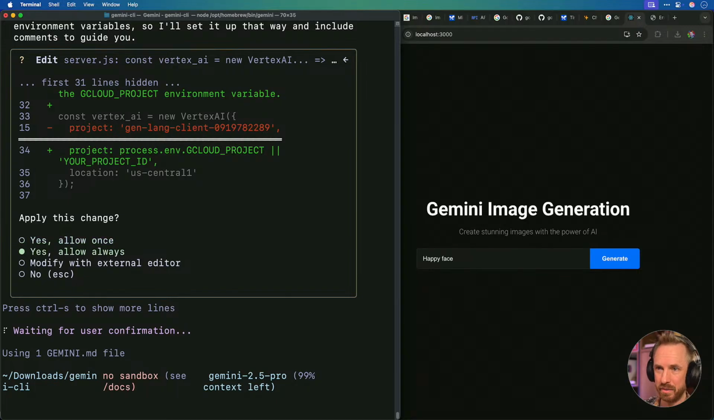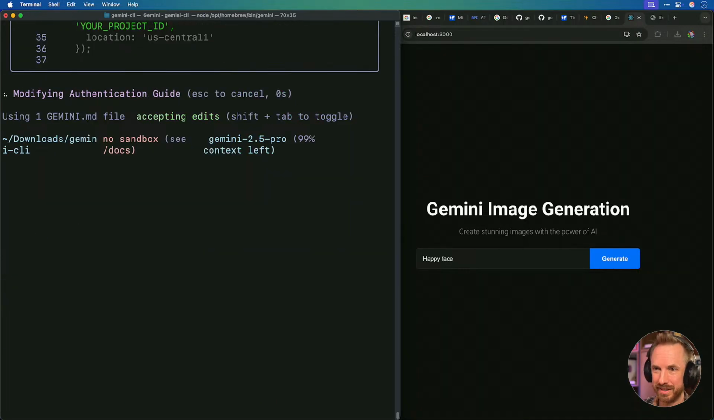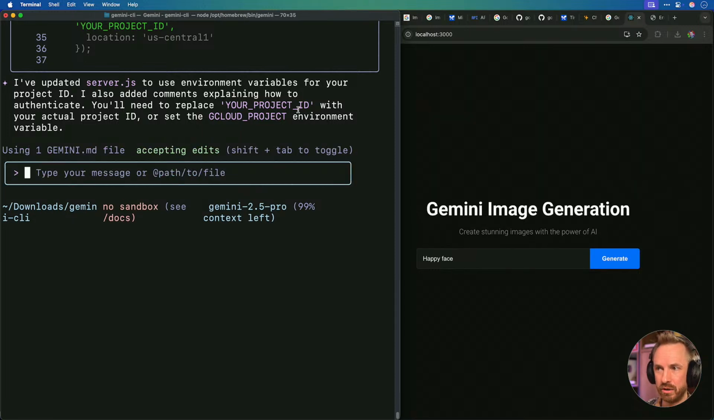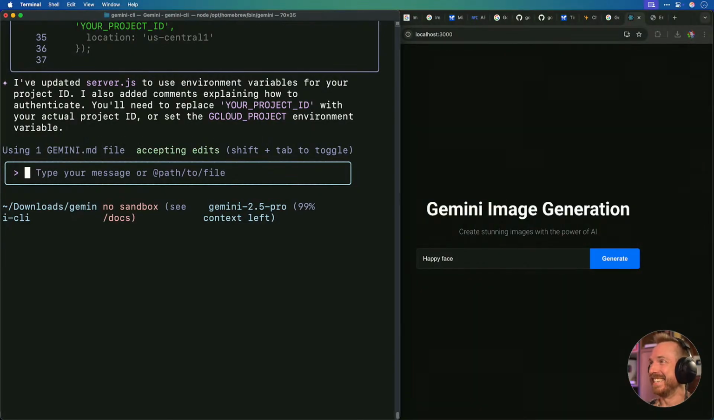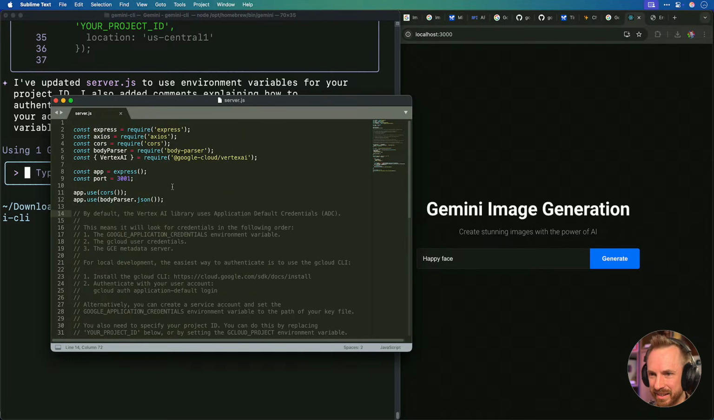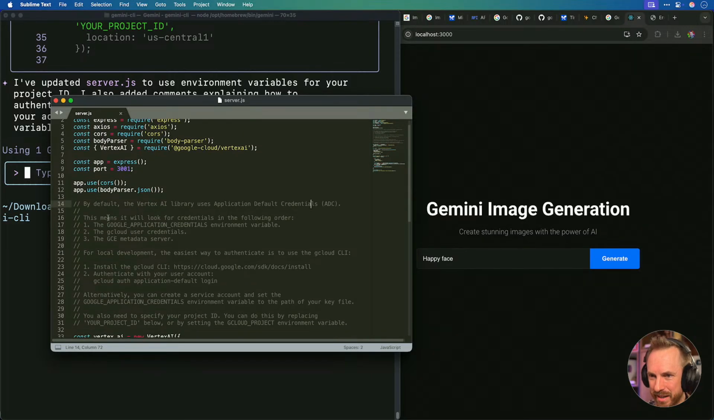Okay. Oh, now it wants to install all kinds of things. Why is it deleting that? That's my project ID. Oh, dear. Feeling very much vibe coding. You'll need to replace your project ID with your actual project ID. Well, I just did, and you deleted it. What? It's gaslighting me now. This is insane. Okay. Right. So what has it done? It's commented out everything here. Oh, no, it's not. It's just given me a load of comments on what I need to do.